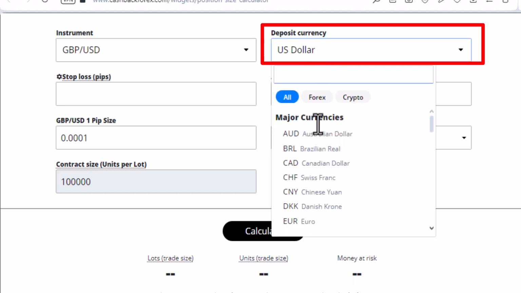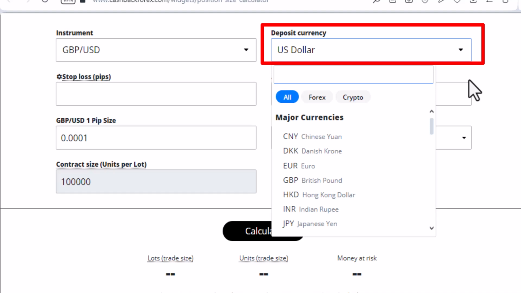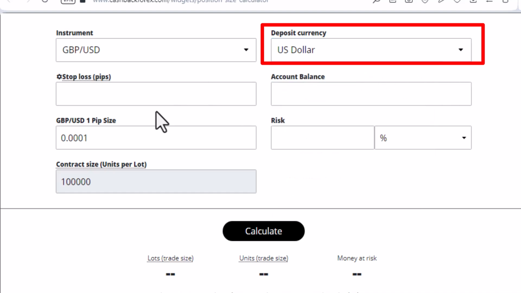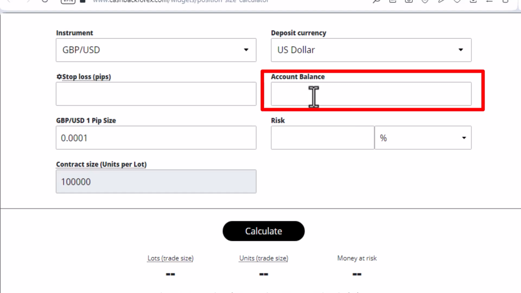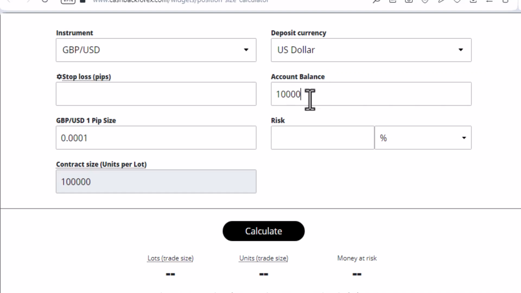Account currency. First, select your account currency. For example, if your account is in USD, pick that from the drop-down. This is important because it ensures the calculations are accurate for your specific account. Account balance. Enter your total account balance. Let's say you have $10,000 in your trading account. You'd input that amount here.